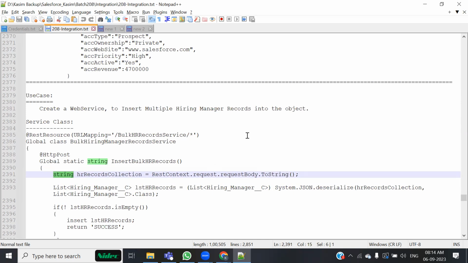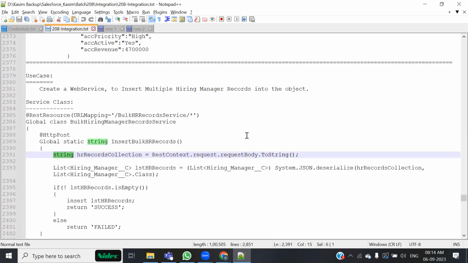See, always remember, left side and right hand side data type should always be the same. If you make any difference, it's going to throw an error. So the right hand side data type and left hand side data type, the container size, should always be the same. That's the reason the request body gives me the body of the request, and I have converted it into a string. Now I have stored it inside a string variable with this.